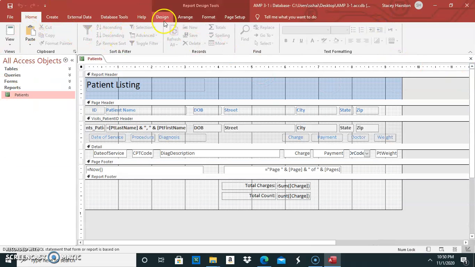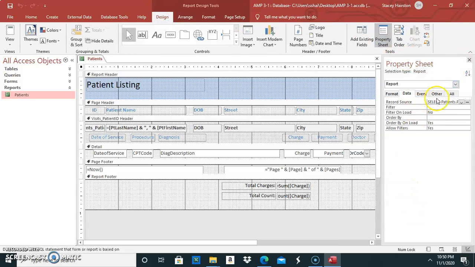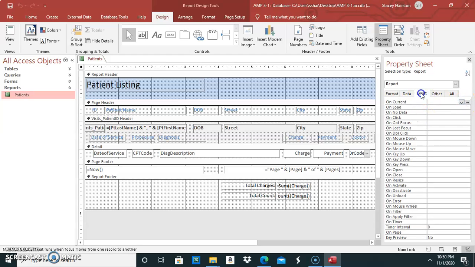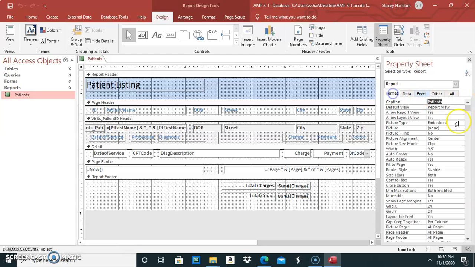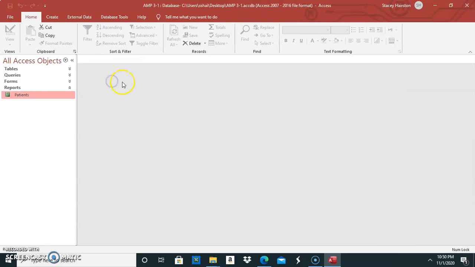Go back to my design, go back to my property sheet. Okay, this is where we were before. And then you see here where you're able also to modify specifically any of the different features that are on your report. You're able to do here within this property sheet. Okay, so I'm going to close this out. I'm actually going to close our form.